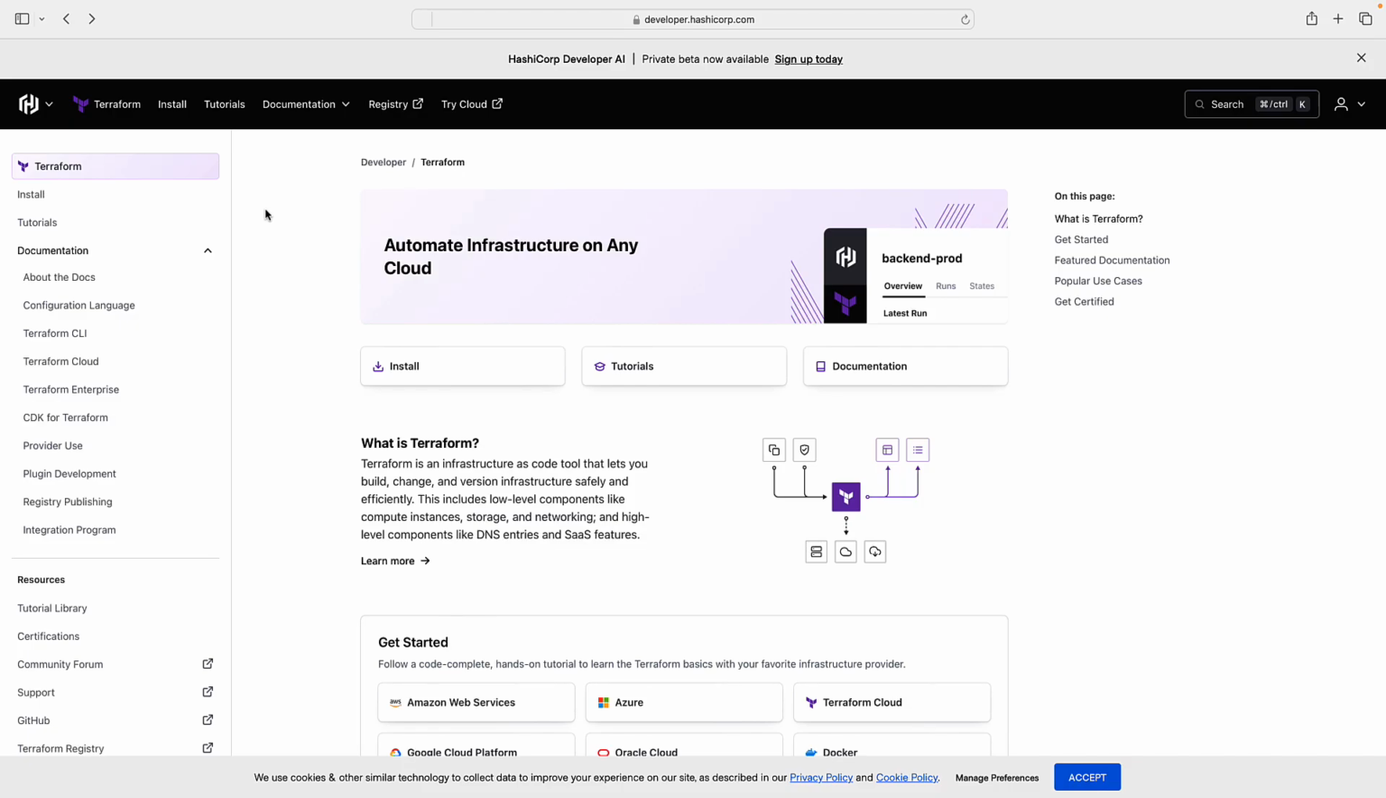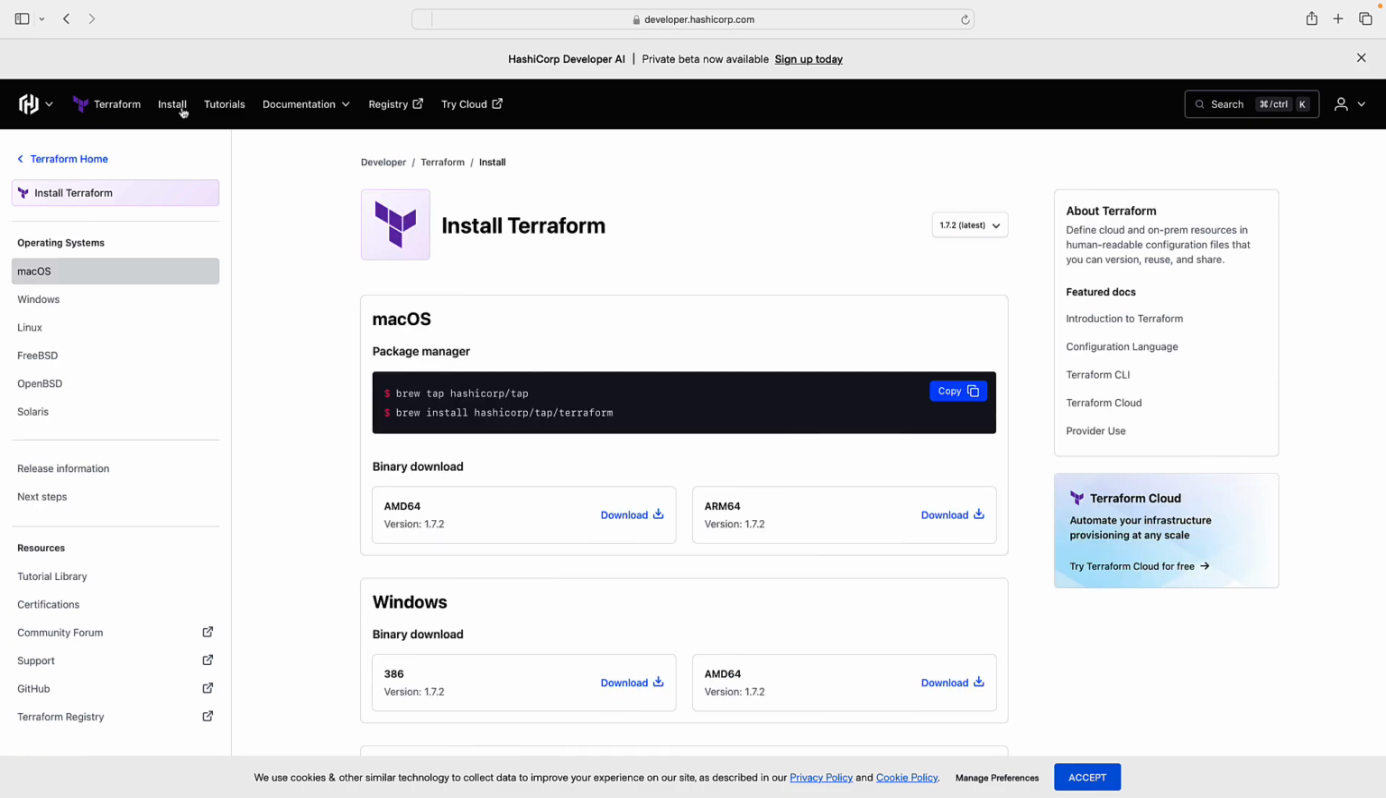How to install Terraform on Red Hat Enterprise Linux. So, first of all, you need to head on to the website developer.hashicorp.com. HashiCorp is the company behind Terraform. And click on the install button.